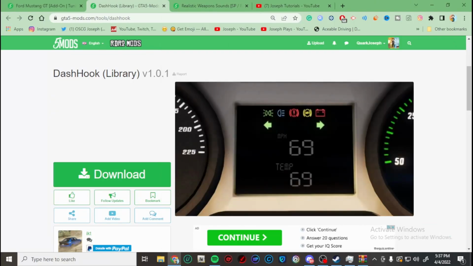What is up, everybody? Today I'm going to show you how to install Dashhook. I never installed this on the channel. I thought it would be a cool idea to install it if you want to install manual transmission and, you know, your tail lights or whatever. This is actually how you make it work. Sometimes I don't install this and it screws me over.